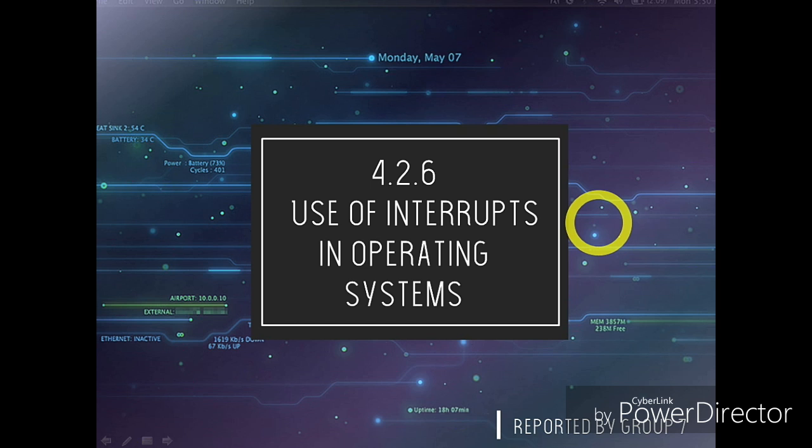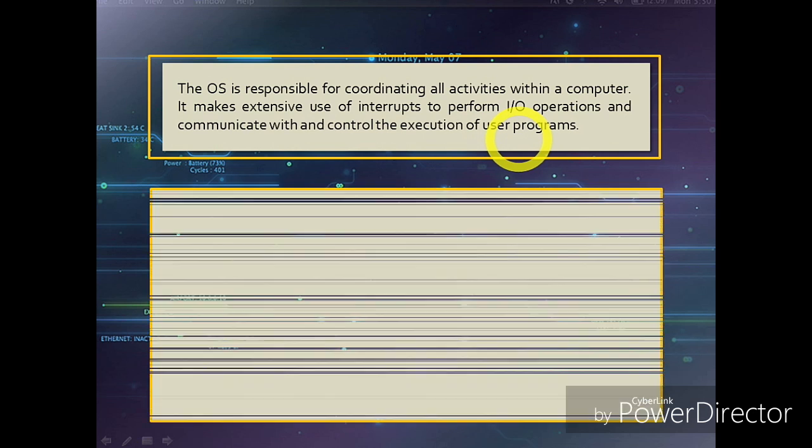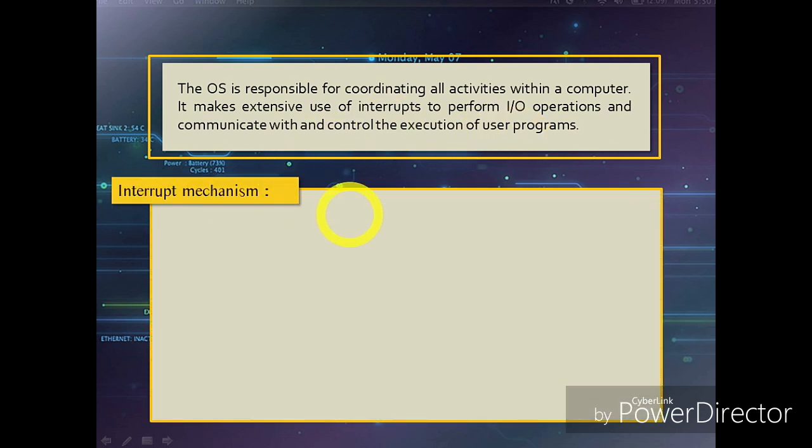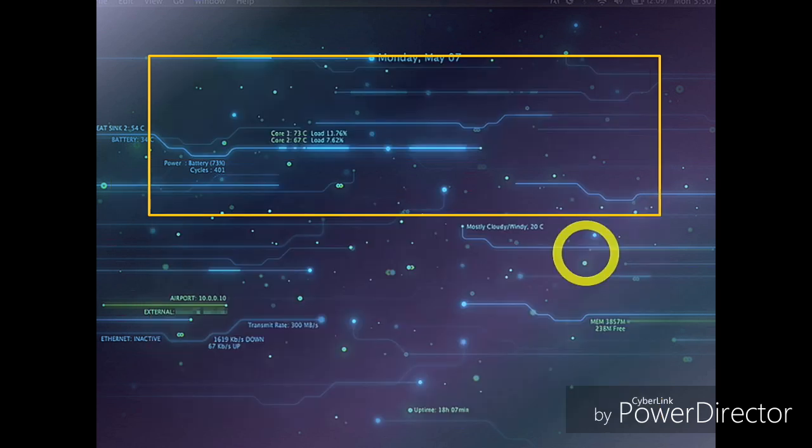So today we're going to talk about the use of interrupts in operating systems. The OS is responsible for coordinating all activities within a computer. It makes extensive use of interrupts to perform I/O operations and communicate with and control the execution of user programs. The interrupt mechanism enables the OS to assign priorities, switch from one user program to another, implement security and protection features, and coordinate I/O activities.